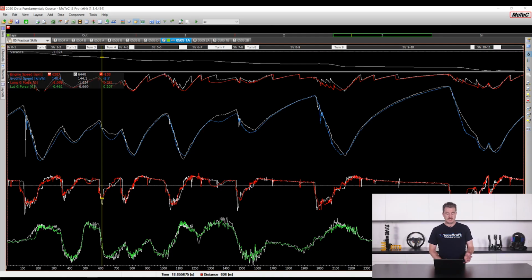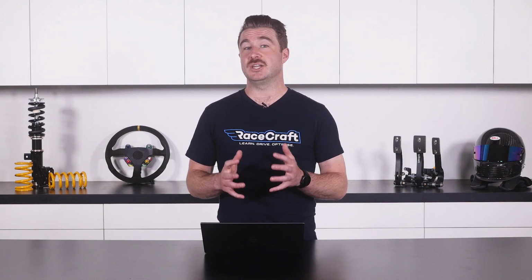When I look down through my detailed log data here, I've got engine speed at the top, then I've got my vehicle speed shown here, my longitudinal G-force in red, and my lateral G-force in green. These are the bare minimum log channels I'd expect you to have if you're logging data, and these are what we're going to start doing this example with.